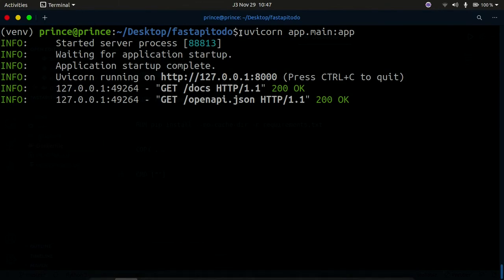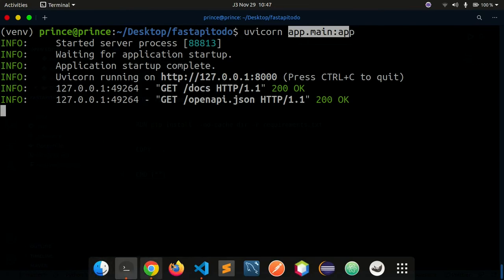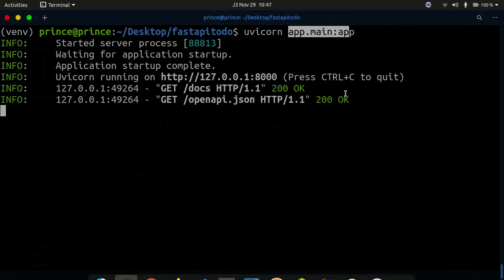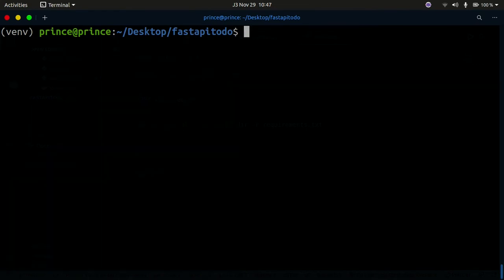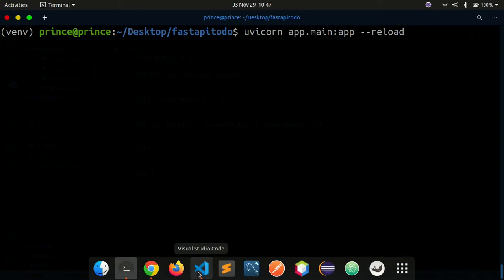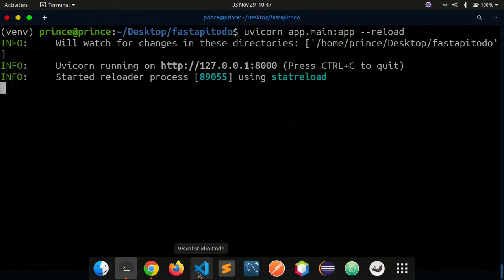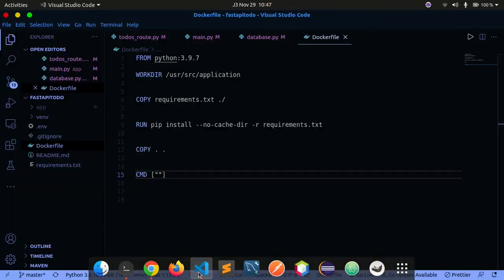So each word is going to be in its own quotes, and this one will be in its own quotes like that. So I'm just going to say you know that you can also use, let me just create a terminal, you can also use --reload just like that, and that will still work, and FastAPI will reload whenever you make changes.